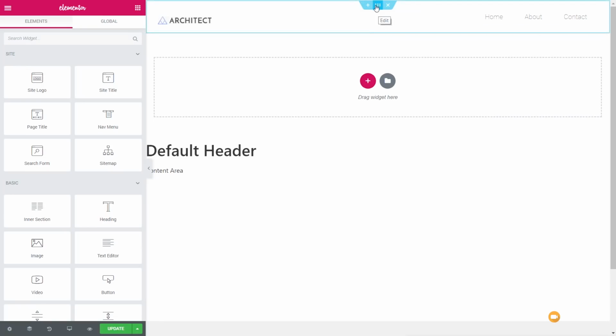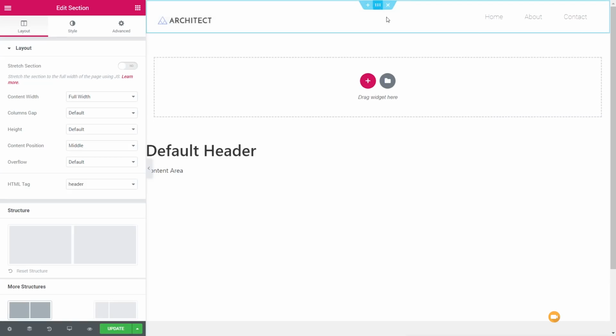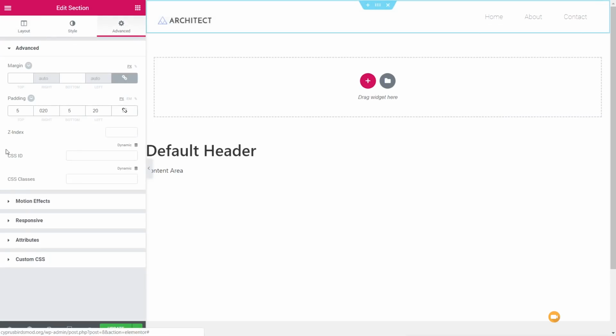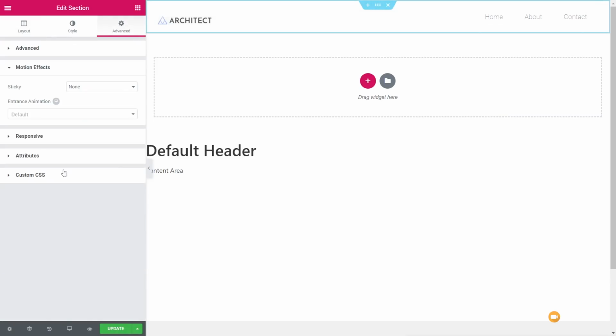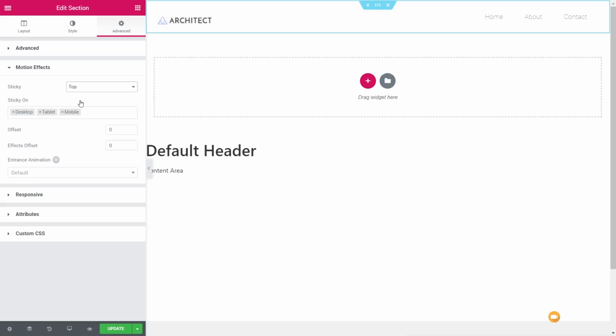All we need to do is click on the header block itself. Going to come over to the advanced tab, come down to motion effects, and in there you can see we've got sticky, and at the moment it's set to be none. Going to click on that, and you can see we can specify we want to be sticky at the top or the bottom. Obviously this is the header, so we want to make sure this is sticking at the top. So we click on that, and that will now stick at the top of the page.